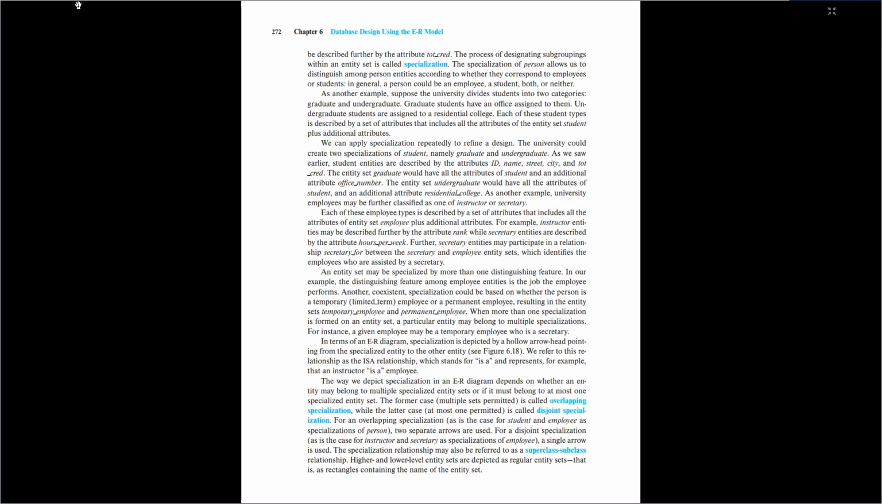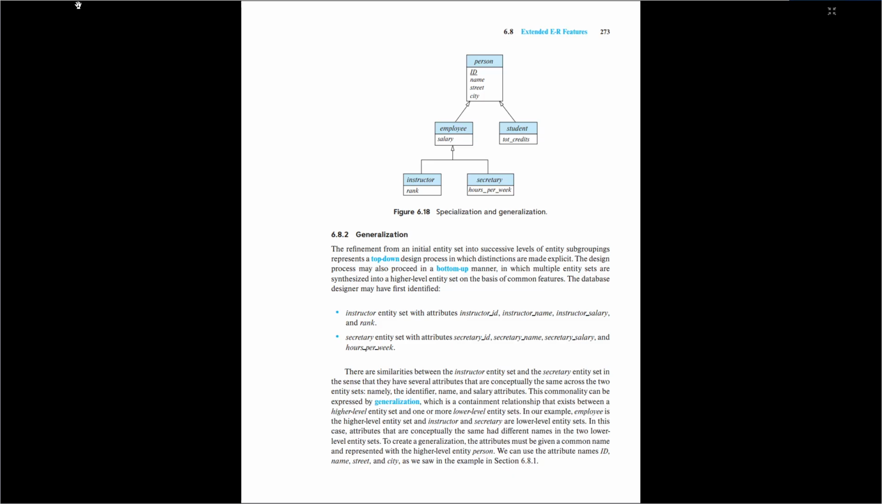Higher and lower level entity sets are depicted as regular entity sets, that is, as rectangles containing the name of the entity set. 6.8 Extended ER features 273. Person: ID, Name, Street, City. Employee: Salary. Student: Tot_credits. Instructor: Rank. Secretary: Hours_per_week. Figure 6.18 Specialization and Generalization.